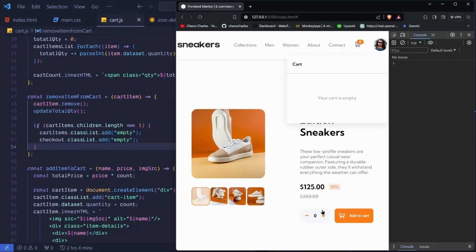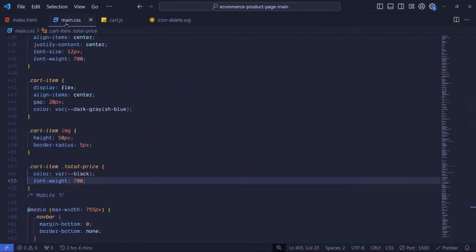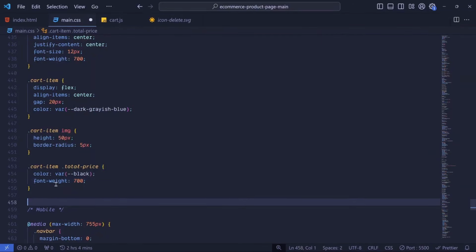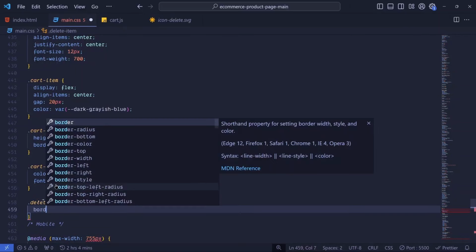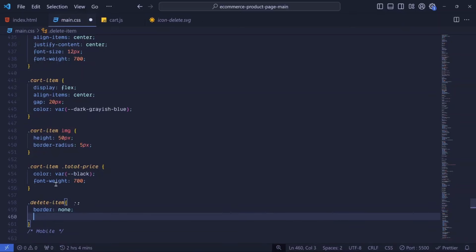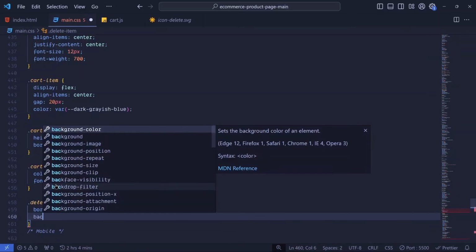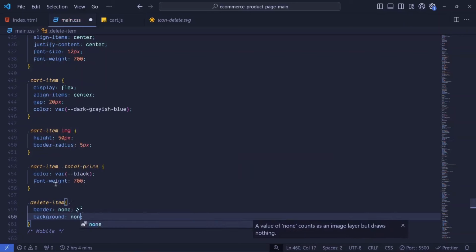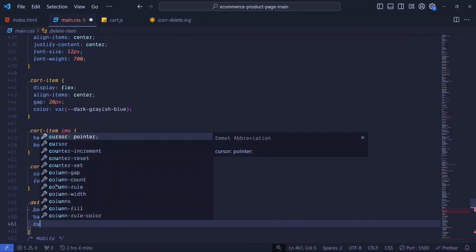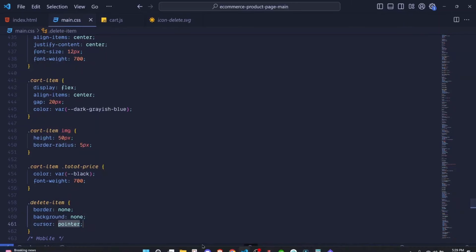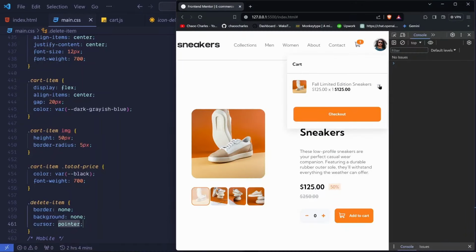So one last thing that we can do on this one is to design this button so that it looks much better, the delete button. So we'll jump into CSS. I think we missed that one. I'll say dot delete hyphen item, and right here we'll remove the border so it will be none. Then we'll have a background of none, and we'll set the cursor pointer, and I save. Now if we check it, it's much better just like that, and it's working.